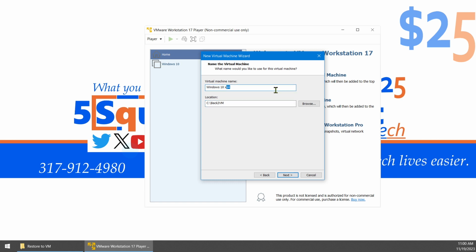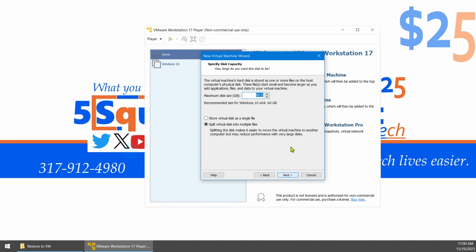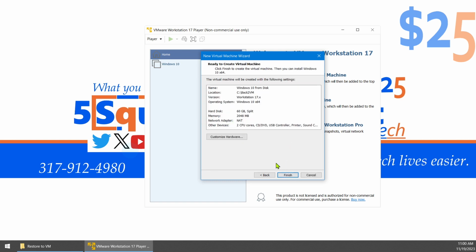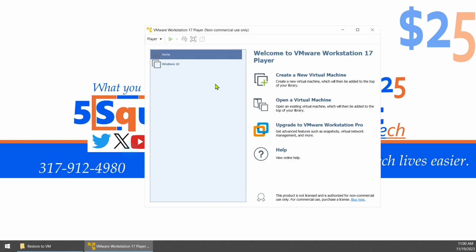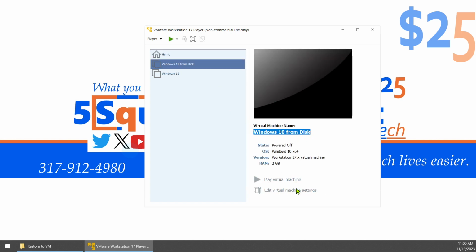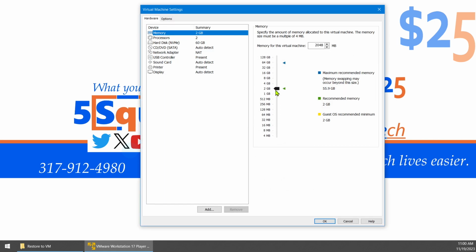Windows 10, we'll name this Windows 10 from disk. I think that default is fine. Like before, we're going to customize hardware later. As in now. I do want to change this RAM up to about 8.